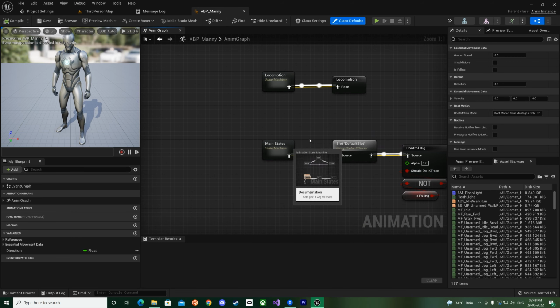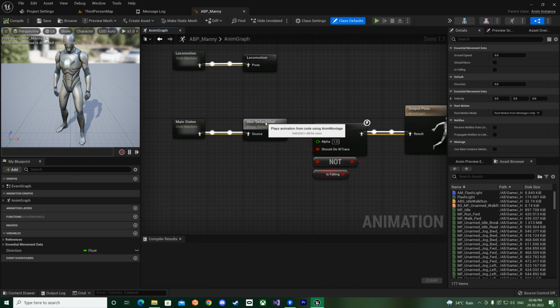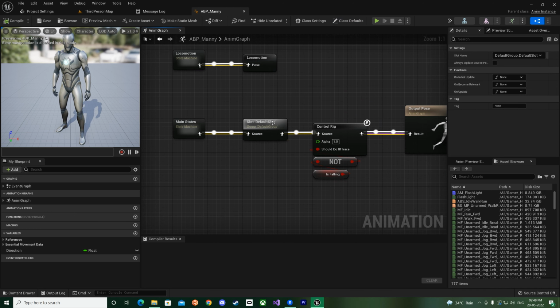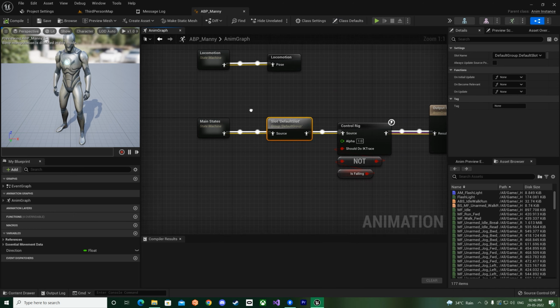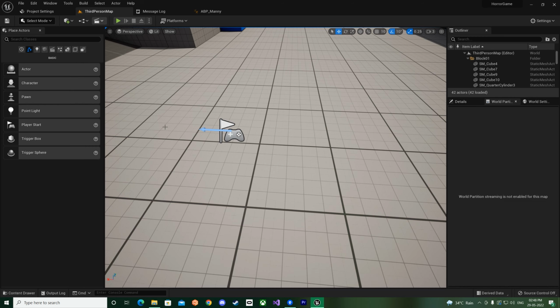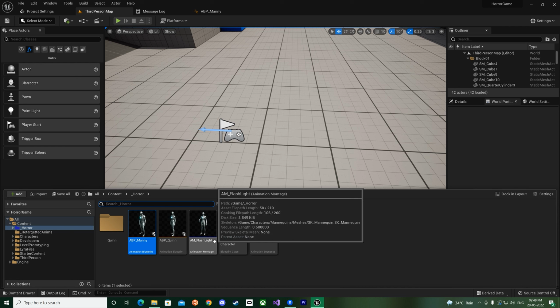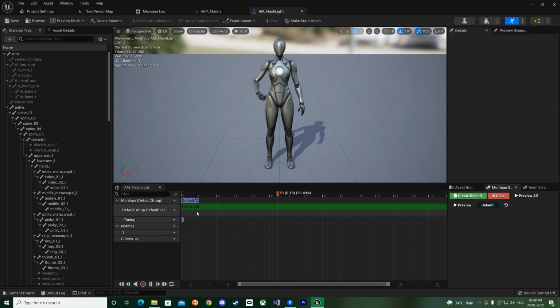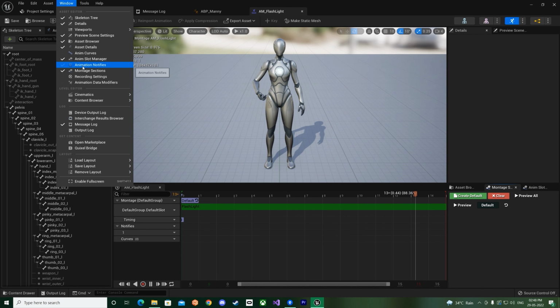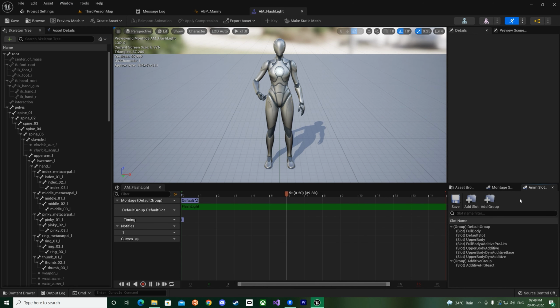From here, we are already using a default slot for our montage to play, and we have our montage over here, AM flashlight. So we'll open up the flashlight, and over here in the Windows menu you can click on anim slot manager to open up the anim slot, and you can see we have a lot of slots and two groups.